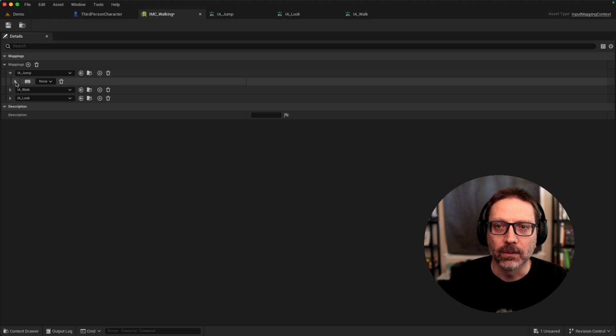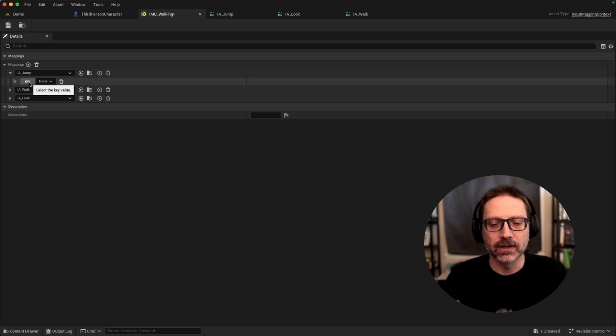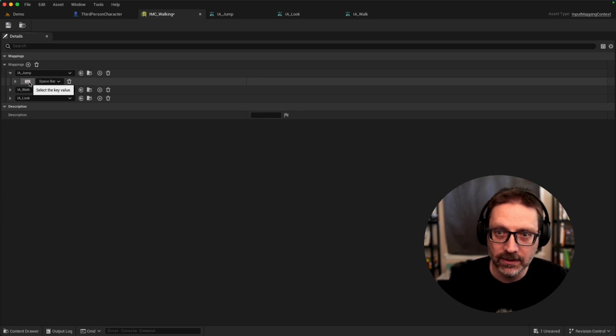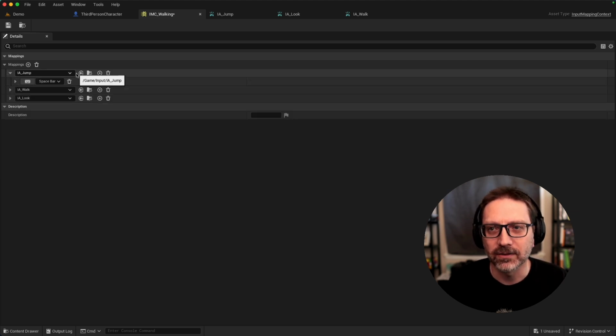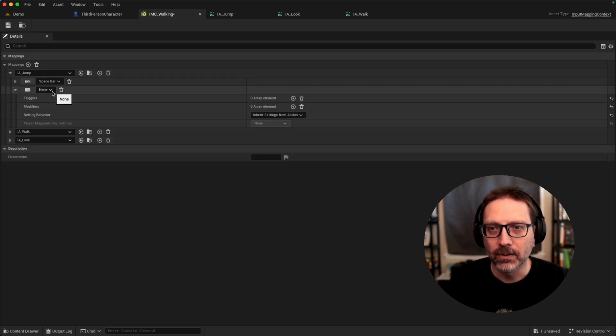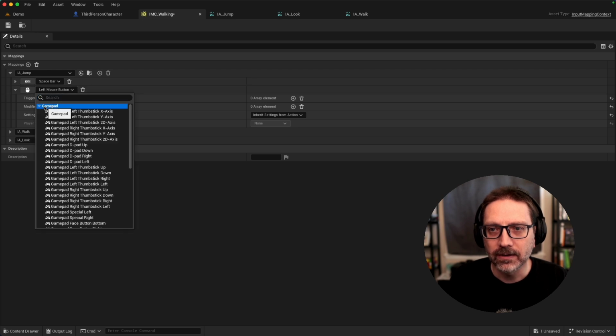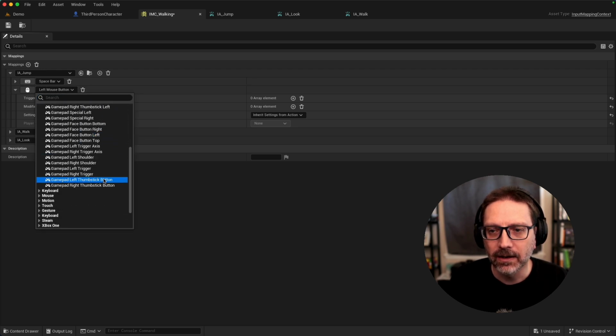Okay, so first of all, for jump, I'm going to do this the easy way. When you click on this button, it's like when you're in a game and you're remapping the controls. So I'm going to click it, and then I'm going to press spacebar on my keyboard, and there, it's added the spacebar. That's exactly what we want. There's nothing else needs to be done. Next, I'm going to add one for the game controller. So in this case, I'm just going to say gamepad, and I'm going to do face button bottom.